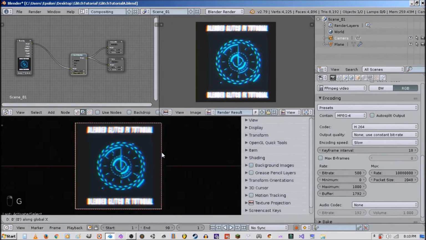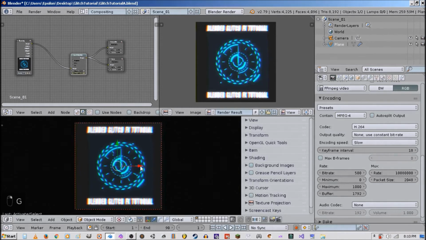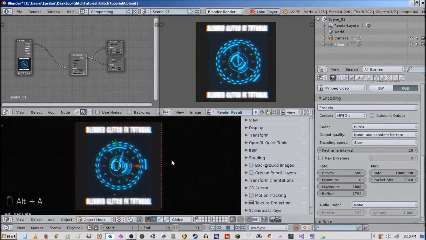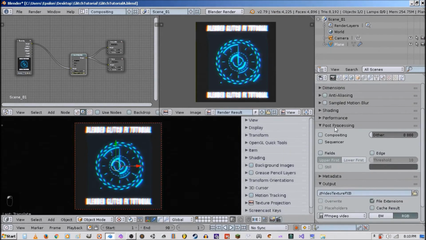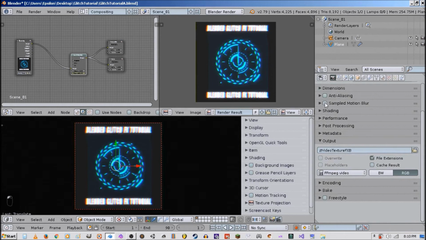All right, let's move this over a bit. And we're going to give it a render. Oh, wait, hold on a sec. Turn compositing off. And we'll render it now.